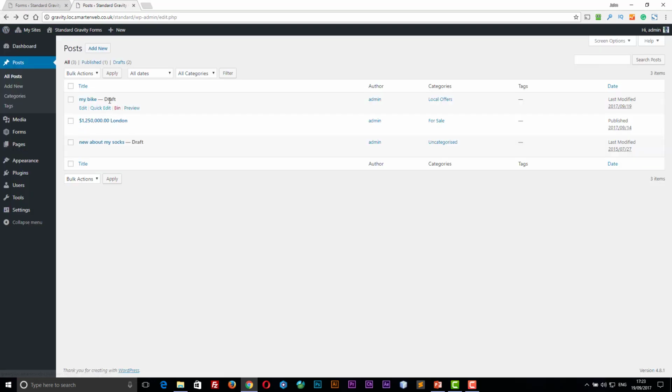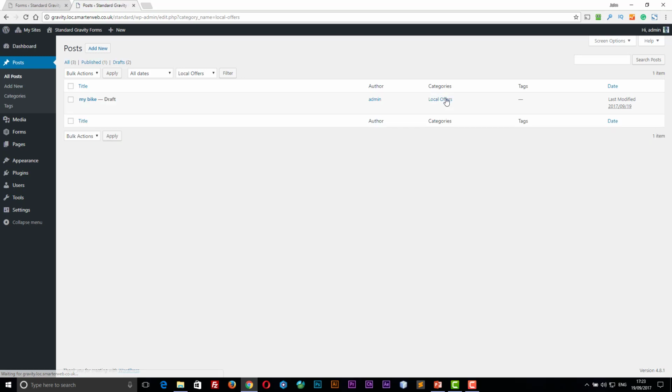Now you'll notice that I've asked it to be created as a draft, so the site owner can check it before they let it go live. And you can also notice that it's automatically been given the category of local offers. So if I go to local offers category, I will see just the local offers that I have created.